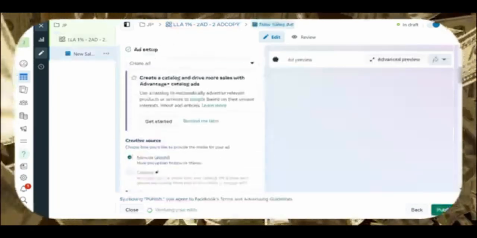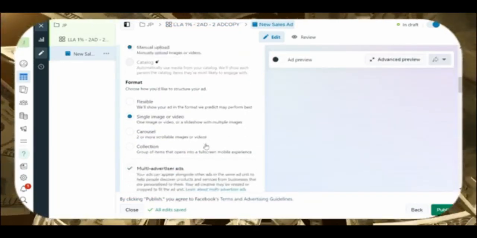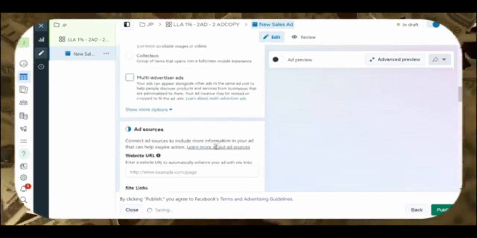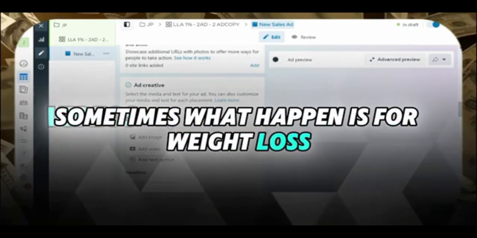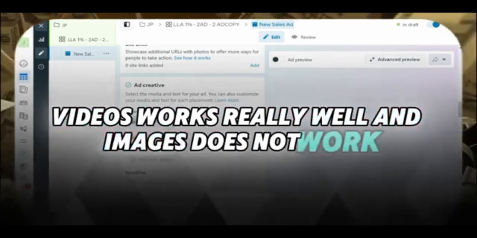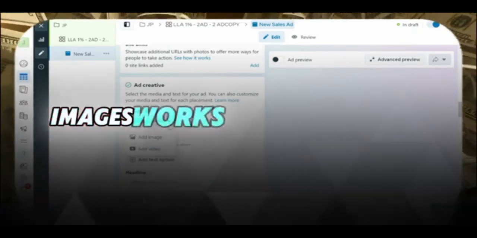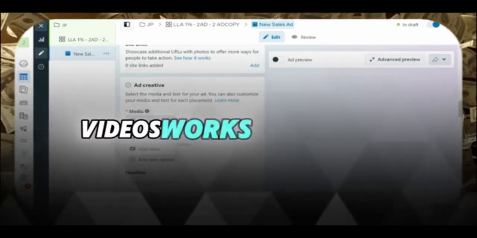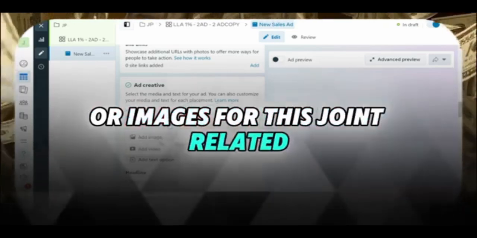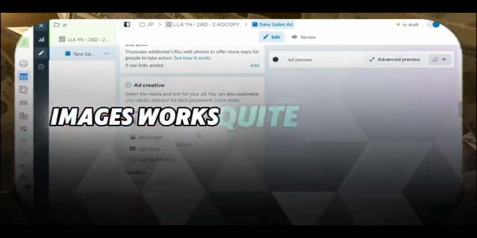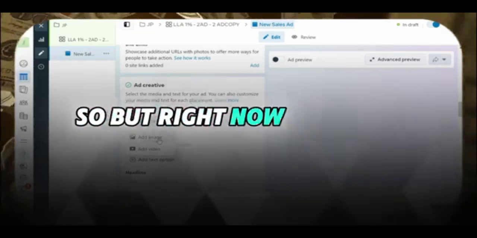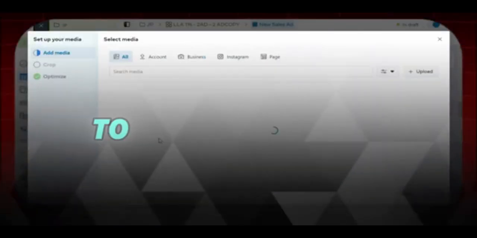Now simply click next, then scroll down, and here you need to upload your content. If you're using video or image, nowadays both work. Sometimes for weight loss, videos work really well and images do not, and for any other supplement, images work really well and videos do not. So you need to test whether videos or images work better for your specific product. For this joint-related product, images work quite well, to be honest. But right now I'm using images because I don't have video available.